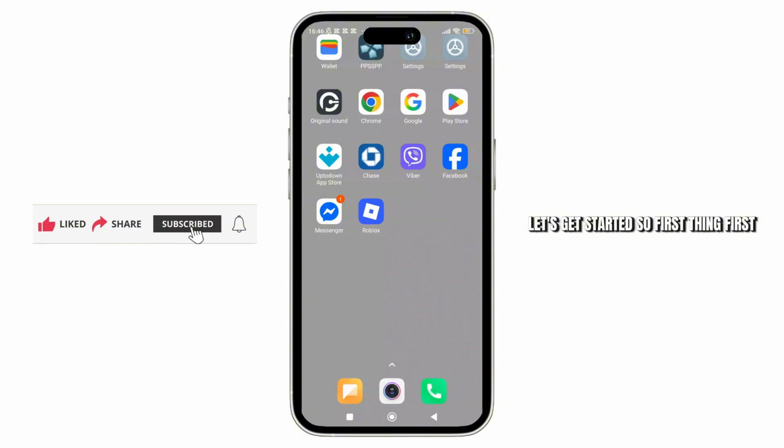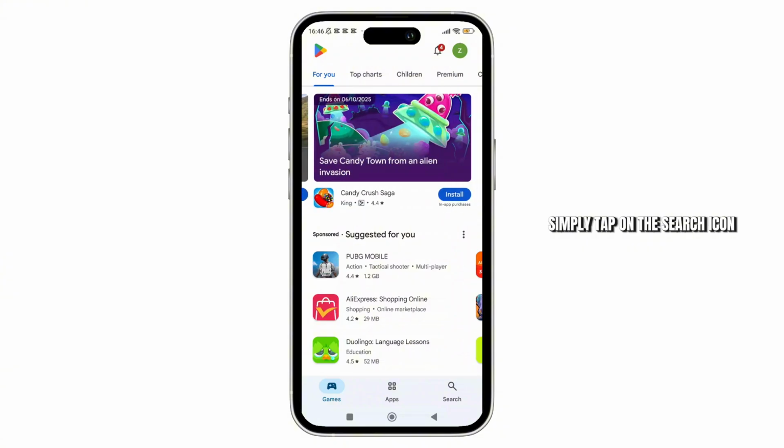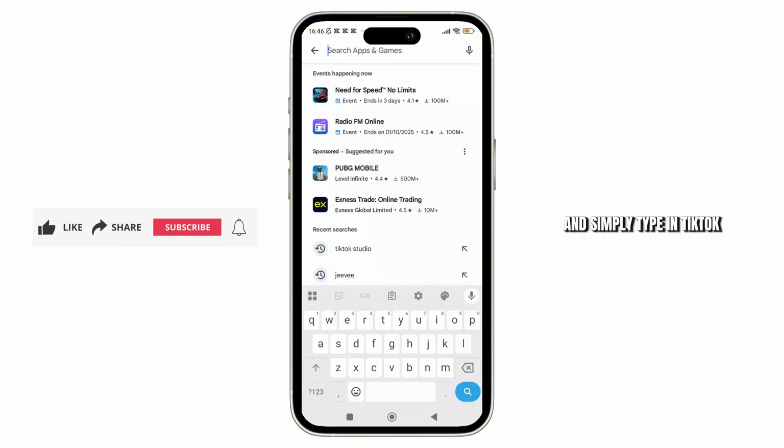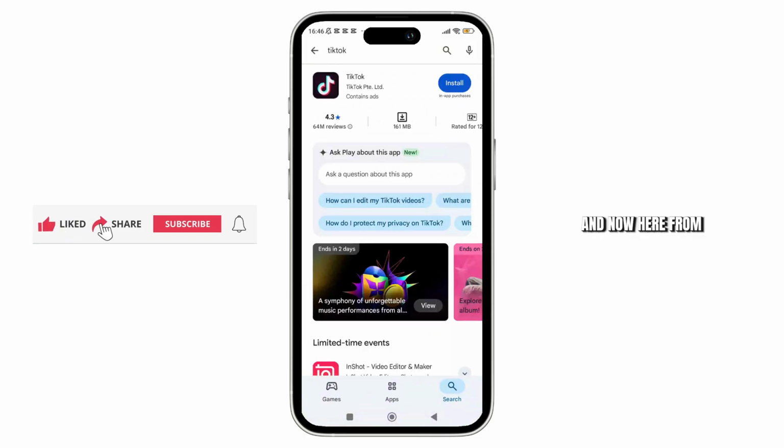So first things first, open the Play Store app on your phone and make sure that you're logged in to your account. And now here, once you are inside the app, simply tap on the search icon shown in the bottom right corner of the screen. And now here, once you are in the search section, simply tap on the search bar at the top and simply type in TikTok and search for it. And now here, from the search result, simply tap on TikTok.